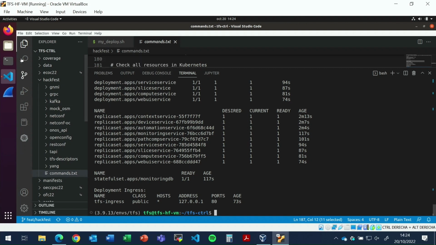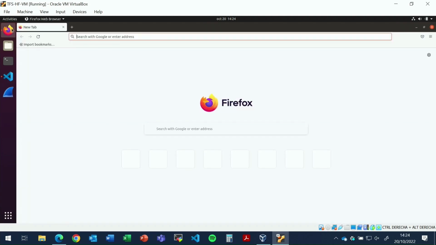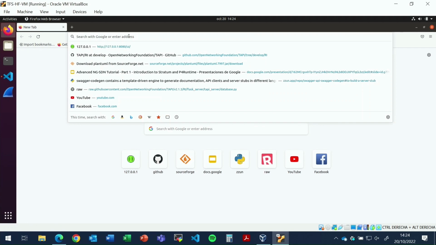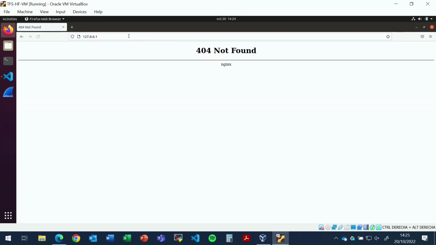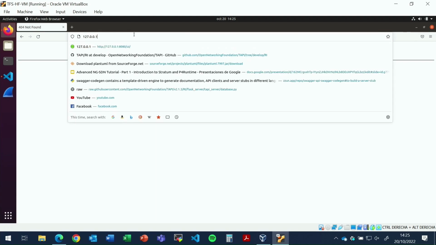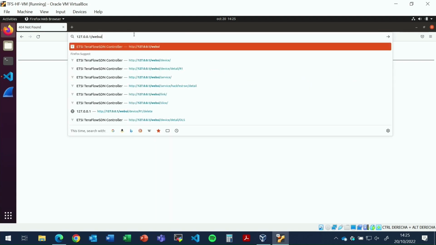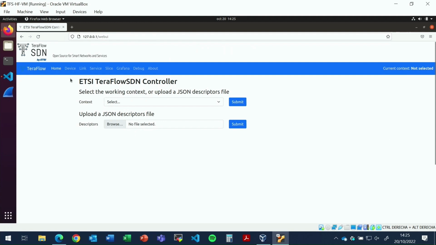After that, the next step I will propose to do is to open Firefox, and then if you point to 127.0.0.1, its port, well, that's it. You should get not found because we need to add here the web UI, and we should get access to the TeraFlowSDN web user interface.